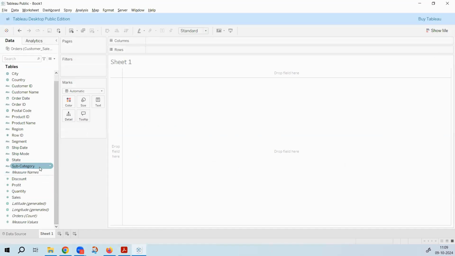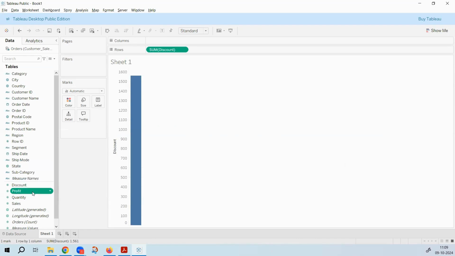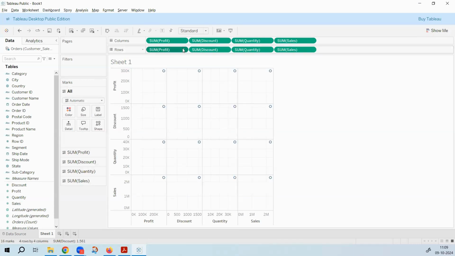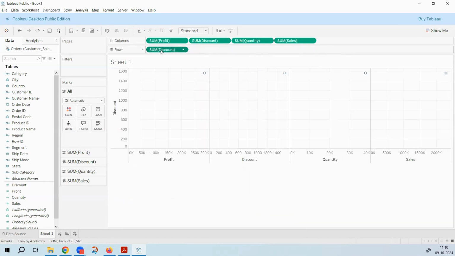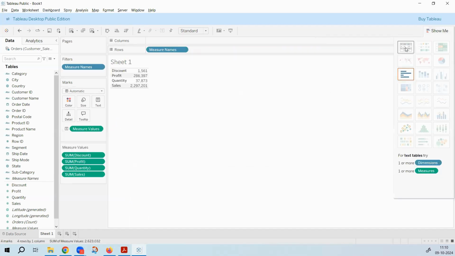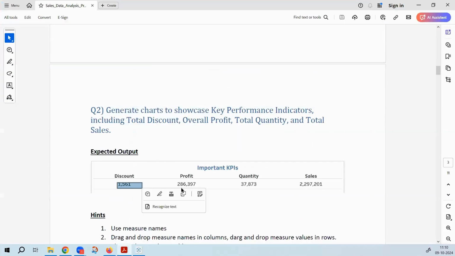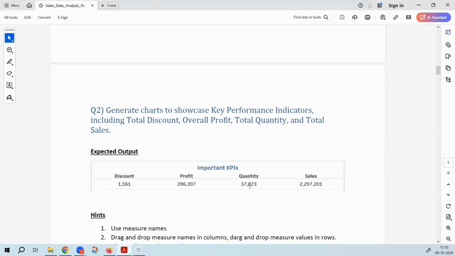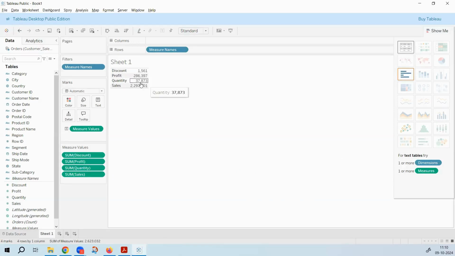So what I want to do is show the total discount, total profit, total quantity, and total sales. I just click on that, and by clicking directly we are not getting the expected output, but still we will try to use this tabular view. As soon as I choose this table, automatically it is mixing all of them as measure values: sum of discount, profit, quantity, sales. And then you can see discount is 1561, profit 286,397, quantity 37,873, and 2,297,000 is the sales.